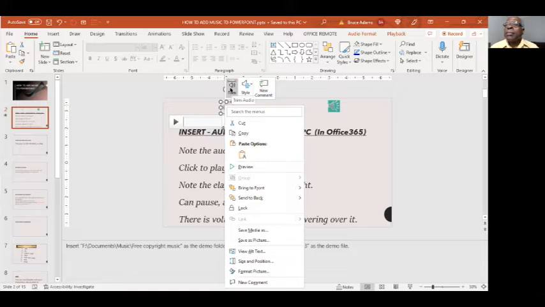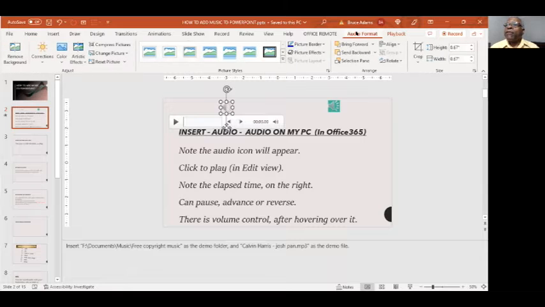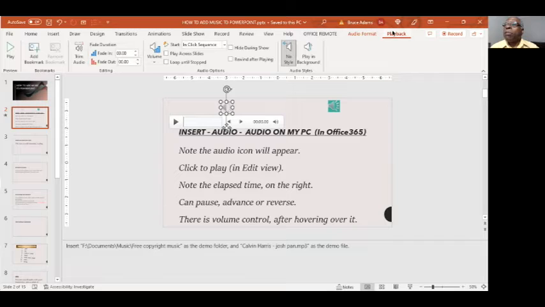So trim is just what it says. You can trim off the beginning of a song or the ending of the song, or both, depending on what you want to capture for your actual audience for your presentation. Click on audio format, and then go to, I believe it was playback.